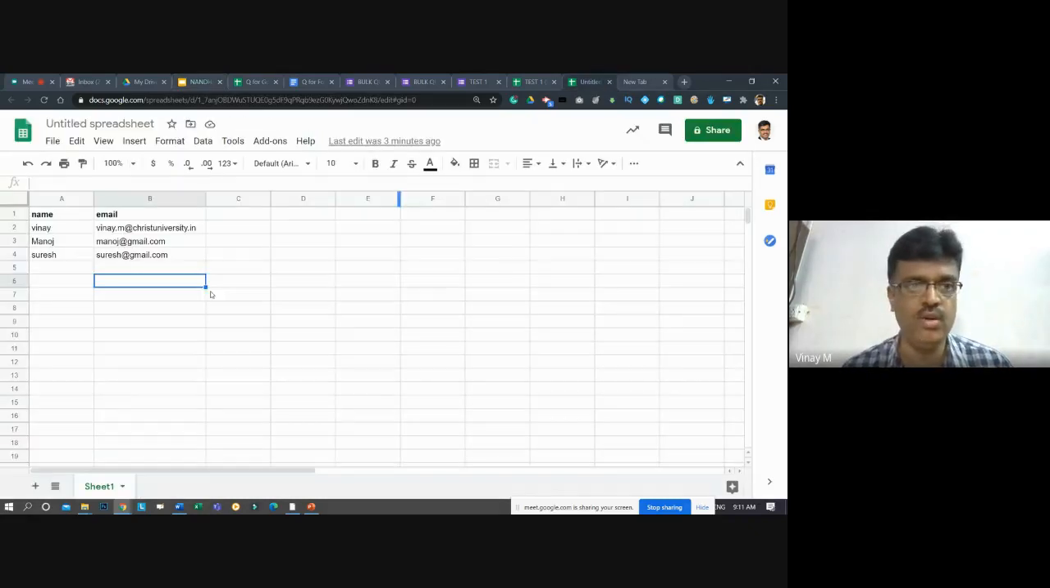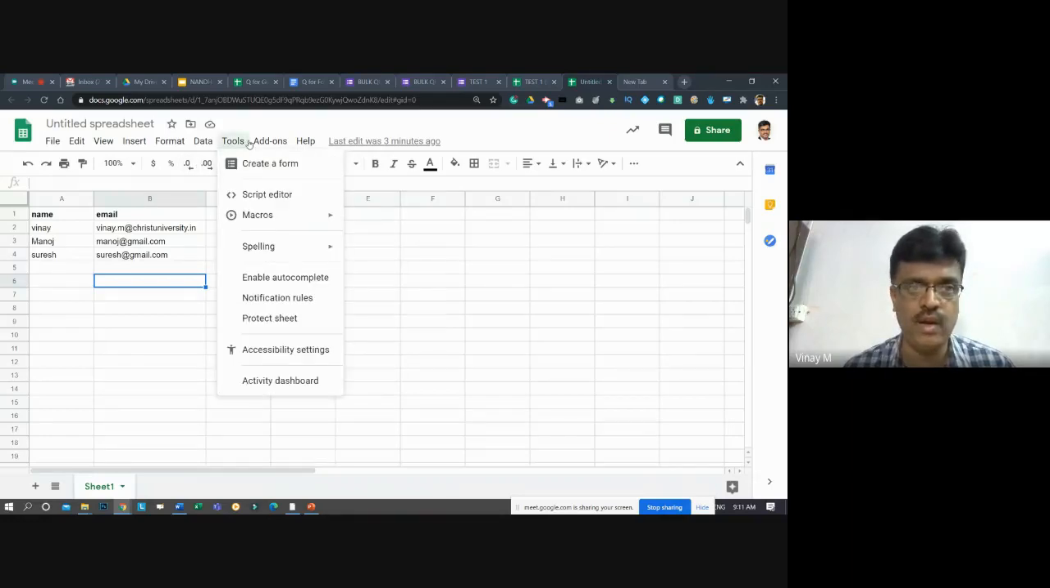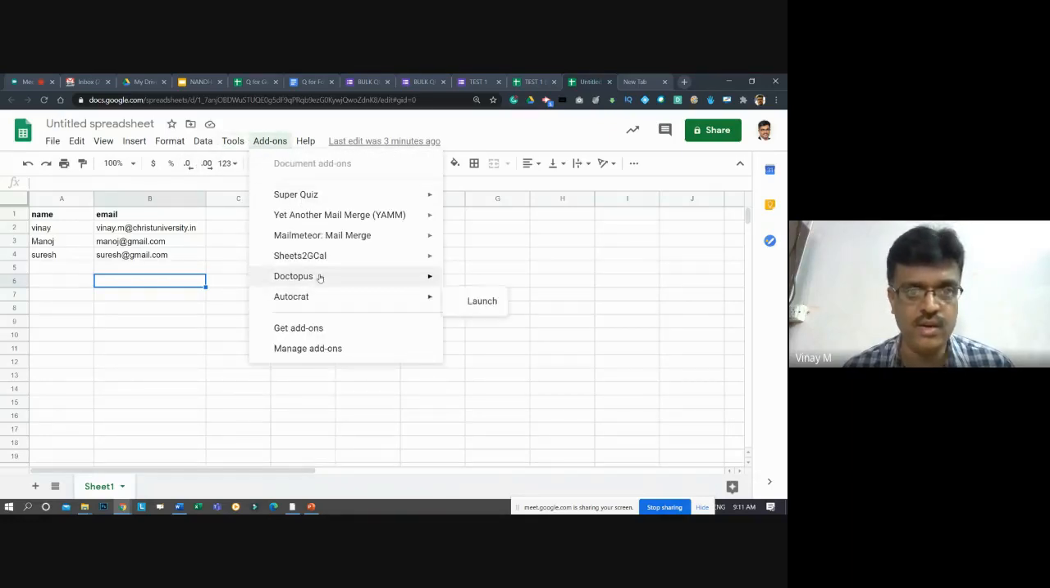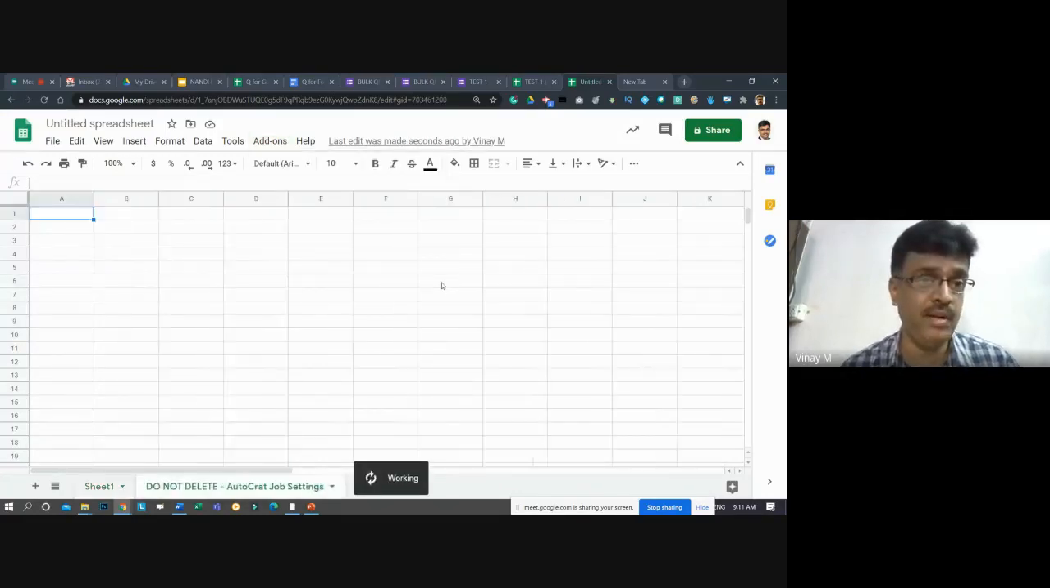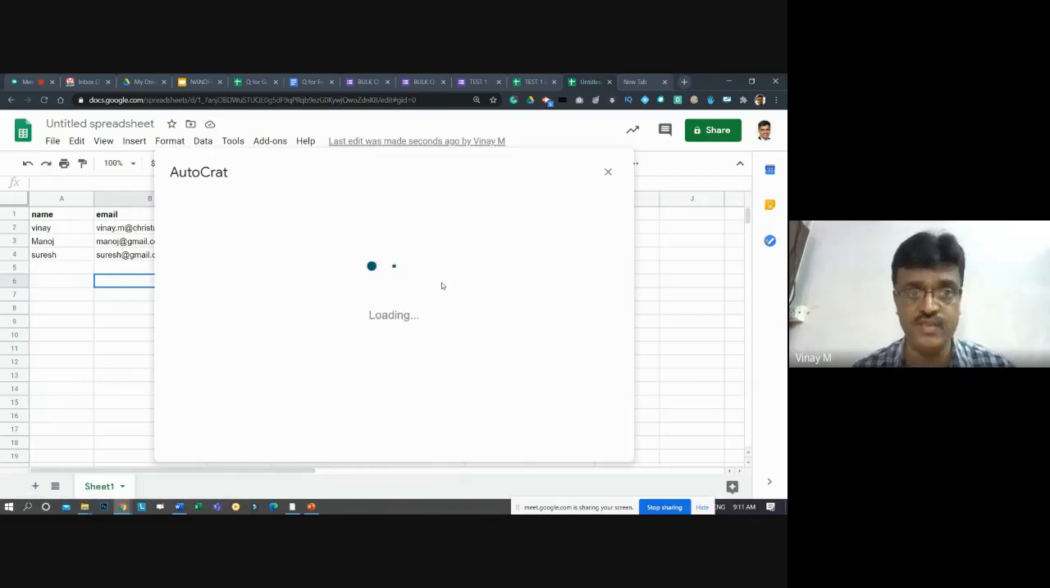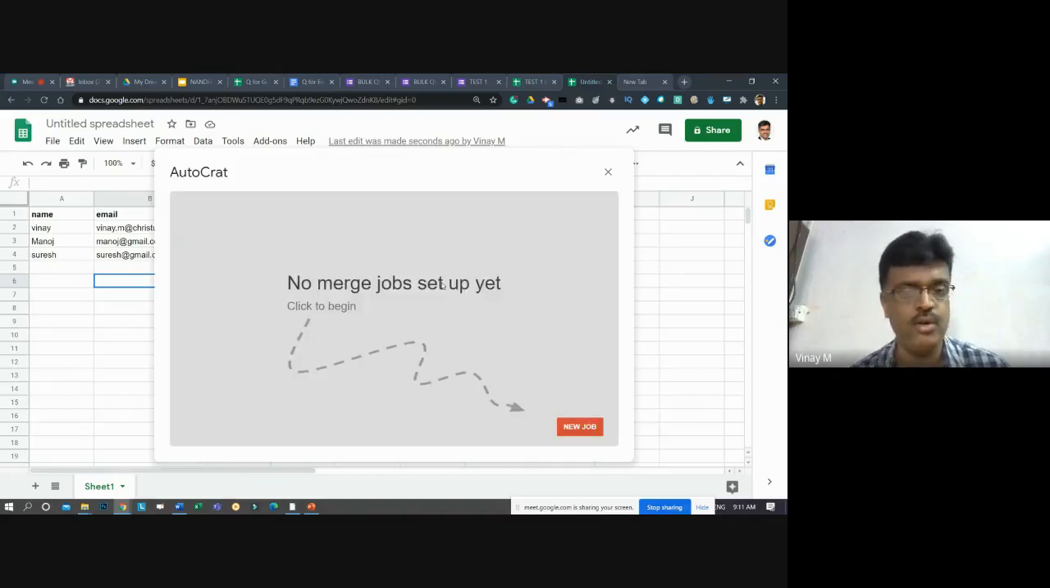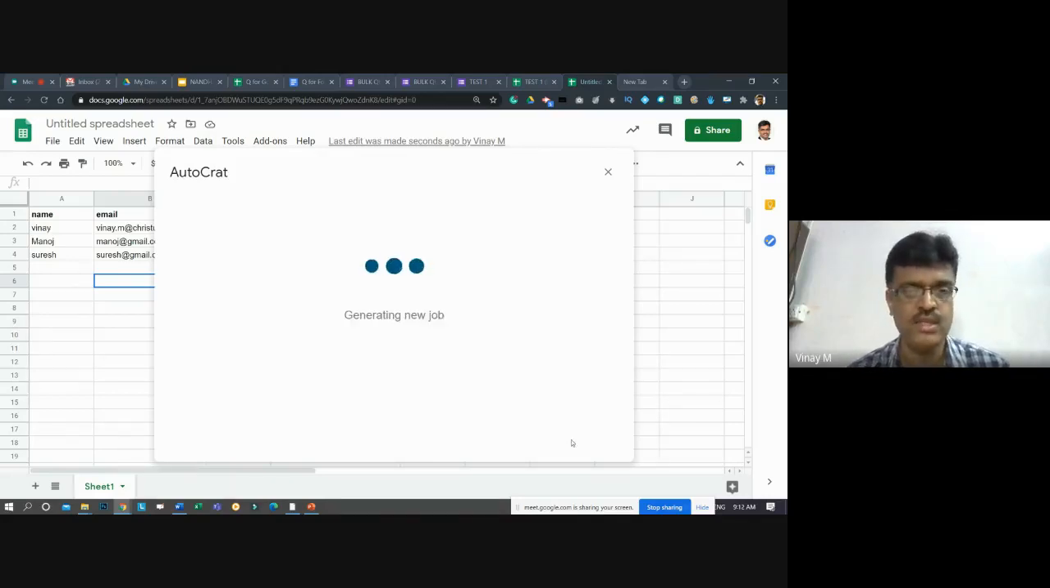So in the sheet you go, click on add-ons, you will get Autocrat, just launch it. Now what is the advantage of this? Autocrat is fully trackable and you will be generating in a specific way on a time basis, and customizing completely is possible. More than Certify-M, I always prefer that Autocrat is a good option for us. See, I'm just creating a new job.